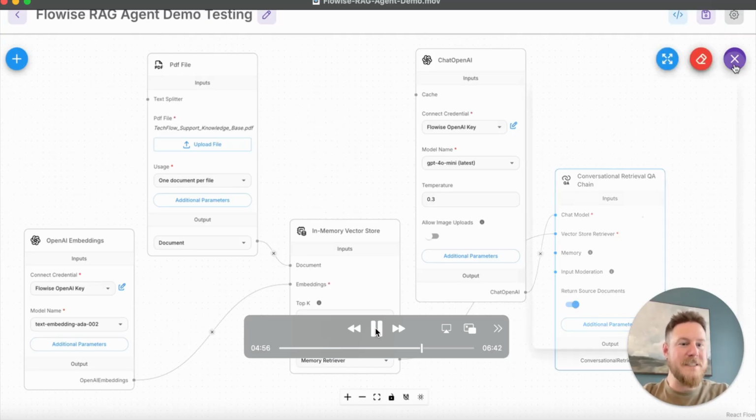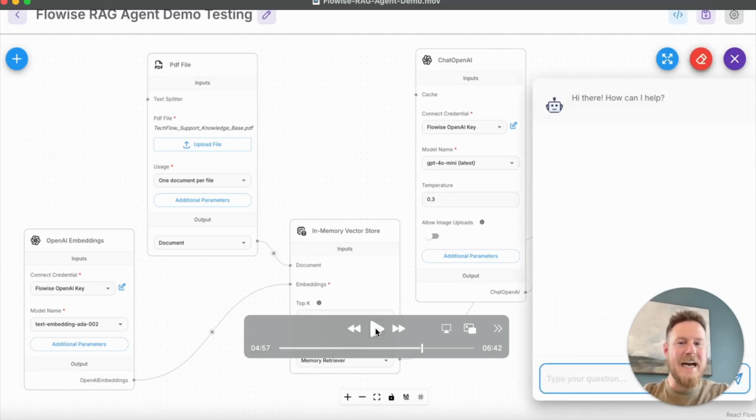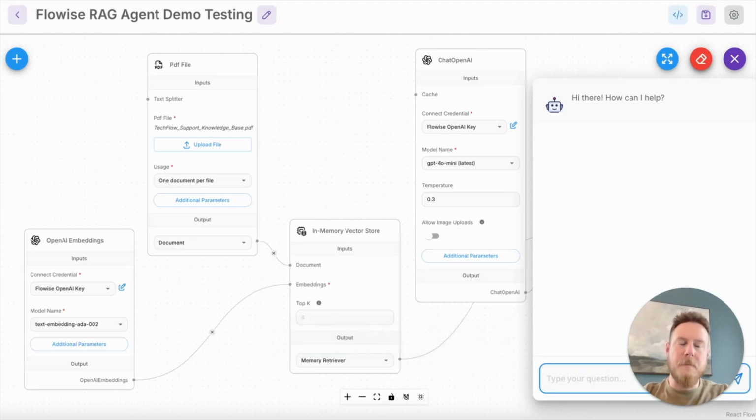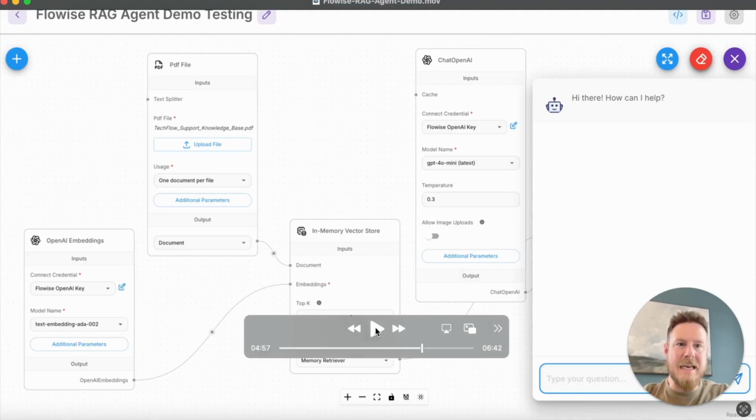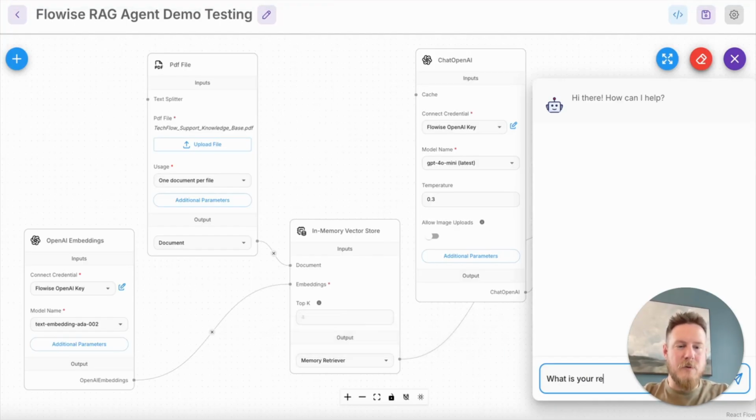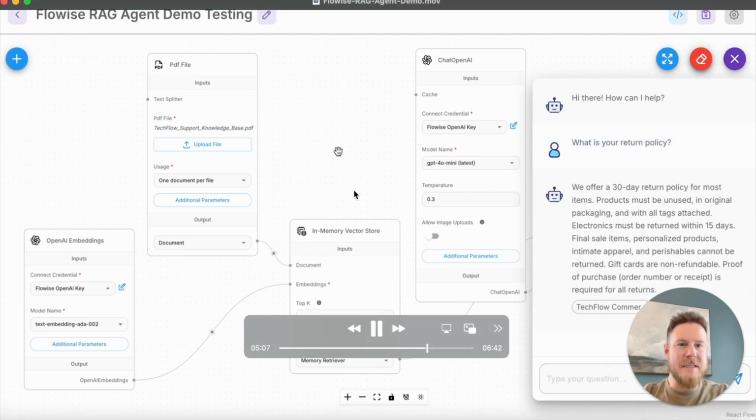So the final step is to start doing some testing. Flowise makes this very easy. You'll see that green chat icon up in the top right. You click that, and it will open up our chatbot. And we're going to ask it a question: What is your return policy? And see what it says. It takes just a couple seconds, and there you go. After a couple seconds, it answers.